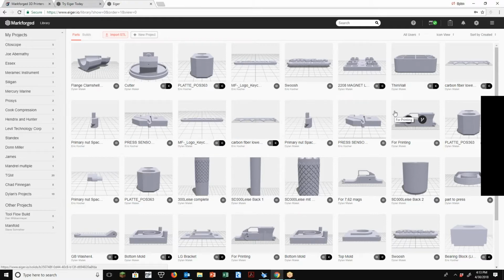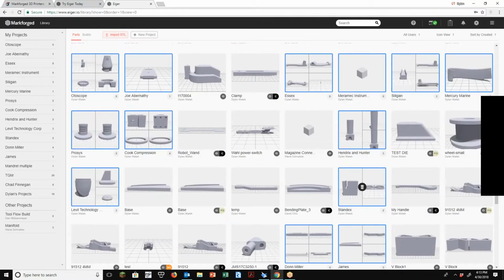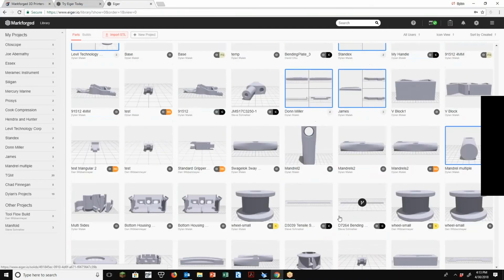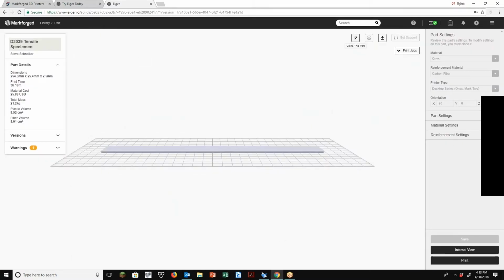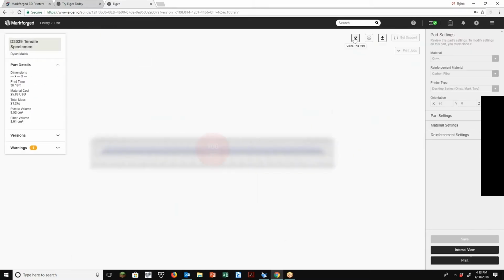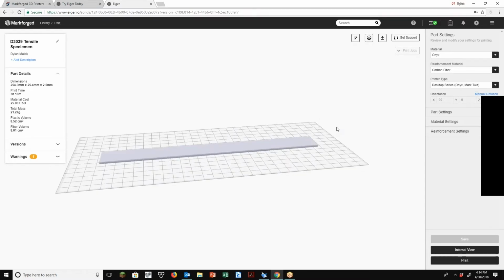So if I wanted to use a file somebody else created, which we have a few files in here, most of these are mine, but for example, here's one from our sales rep. I can go into that file, and if I wanted to, I could just clone this part, and immediately that becomes my part, which would allow me to modify the settings, add carbon fiber. If it's a different printer, I can send it to a different printer for different things. So now this part is mine to do as I wish.